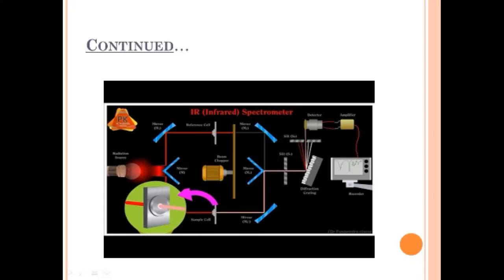The chopper will then send the sample radiation at that time. Reference radiation will not reach the detector. The sample radiation will follow the same steps and it will reach the detector like this. This process continues throughout the analysis. Finally, the detector determines which frequencies have been absorbed by the sample and which are unaffected. The intensity of absorbed radiation will decrease and is amplified by the amplifier like this, and finally the IR spectrum is visible in the recorder.